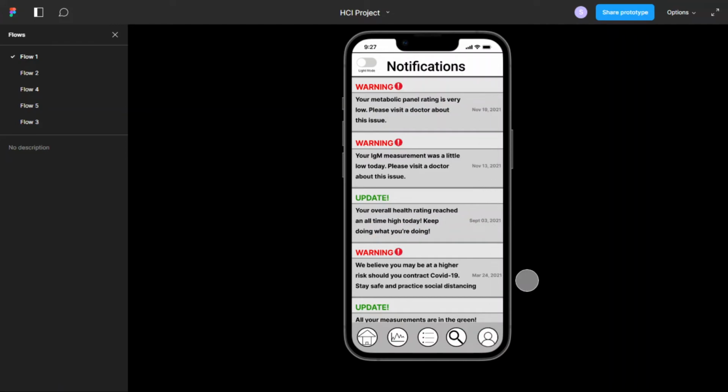However, in one of our expert reviews, they said that this device could add a lot of fear, anxiety, or contribute to depression for users who have bad health, constantly being told they have bad health. In order to try and improve their morale, we have included notifications for good news as well. So as you can see here, the user received an update notifying them that their overall health rating had reached an all-time high, as well as the last update, which says that all their measurements were in the green that day. While it's important to let the user know when something is wrong, we also want to let them know when they are doing well.